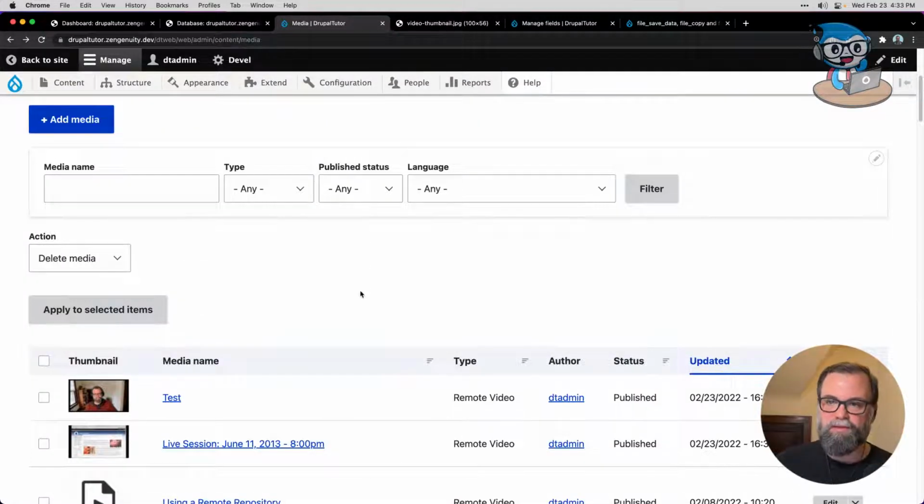Okay, so now the only thing left for me to do, and I won't do it on the live stream, is basically run that, and it's going to run against all of the media entities, all the remote video ones, and import all of the metadata into the site. Okay, so that's a good place to stop.